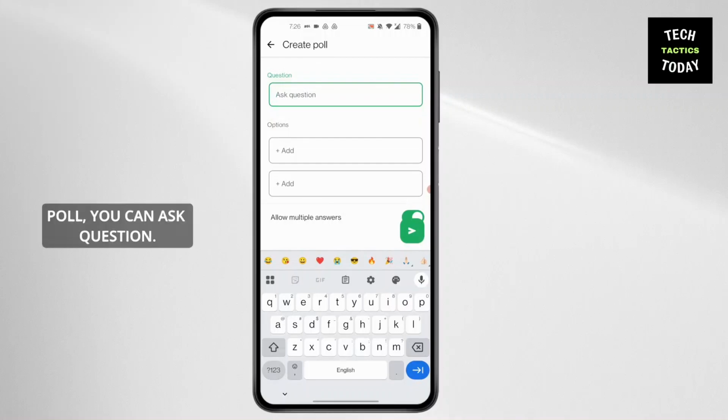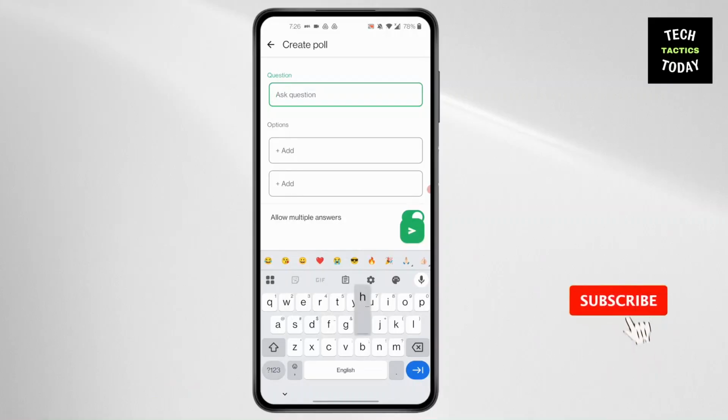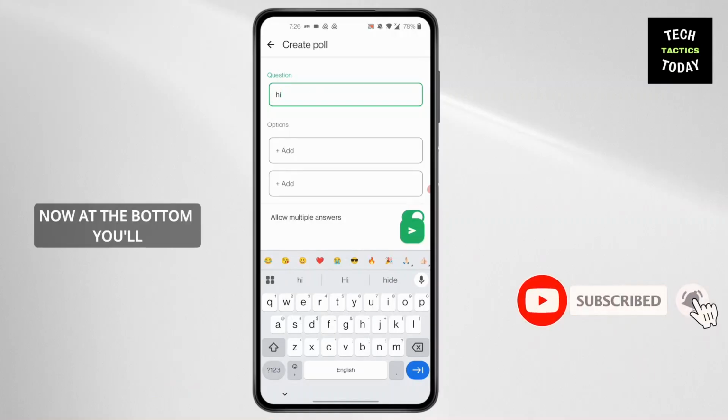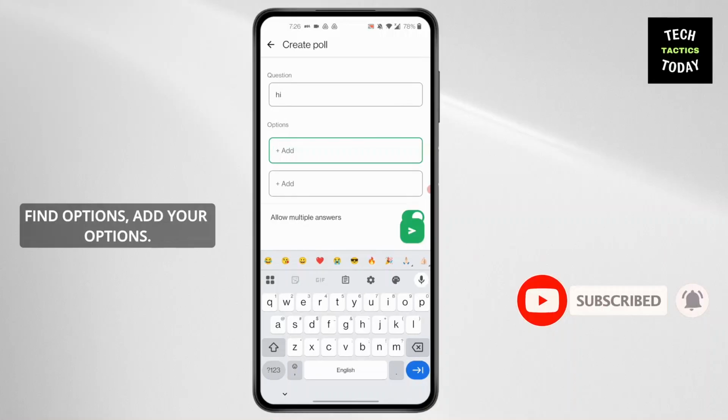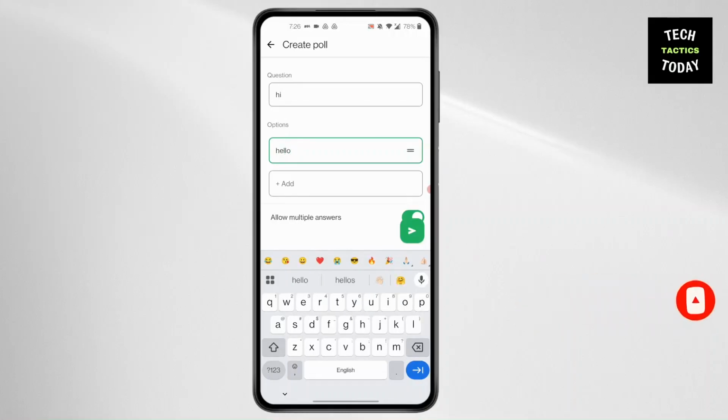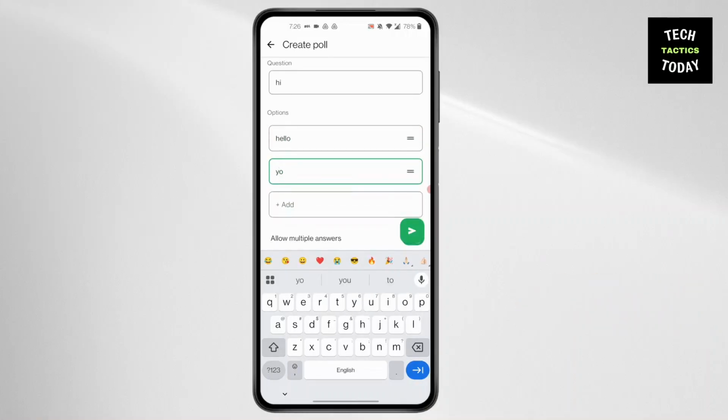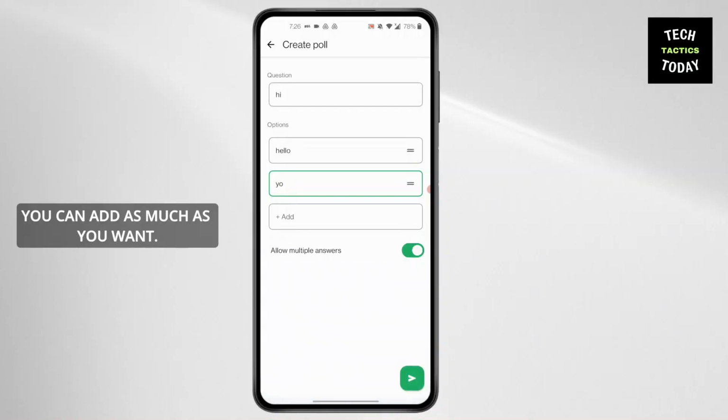After you've clicked on poll, you can ask a question. Simply type in your question. Now, at the bottom, you'll find options. Add your options. You can add as many as you want.